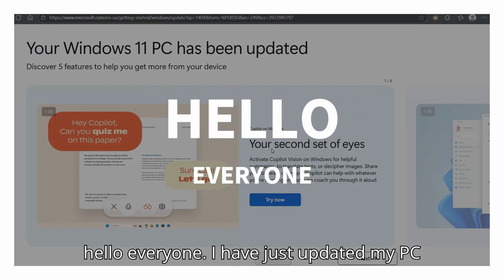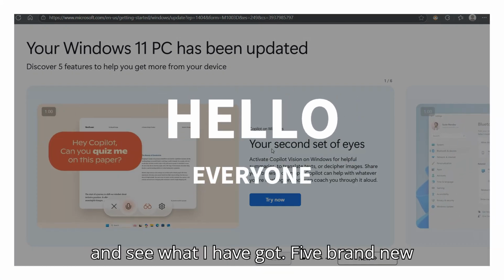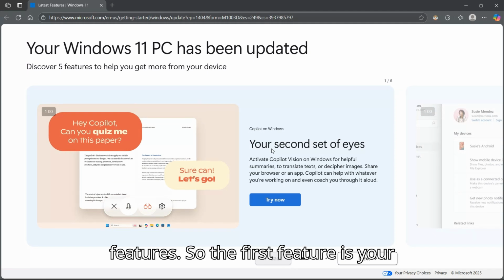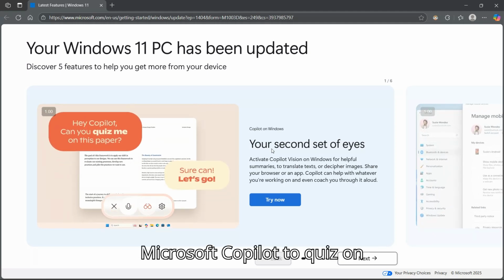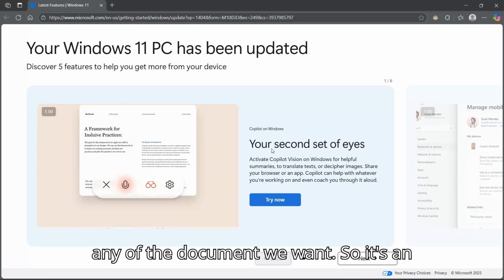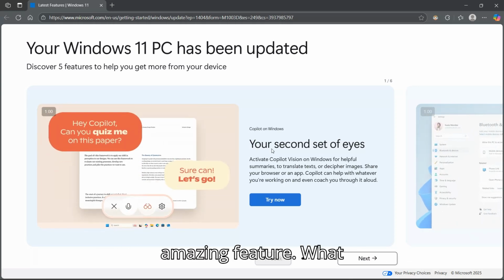So hello everyone, I have just updated my PC and see what I have got, 5 brand new features. So the first feature is your second set of eyes, that we can use Microsoft Copilot to quiz on any of the document we want. So it's an amazing feature.